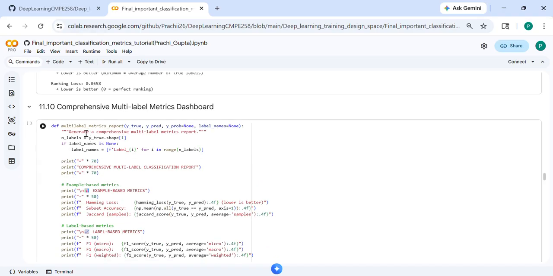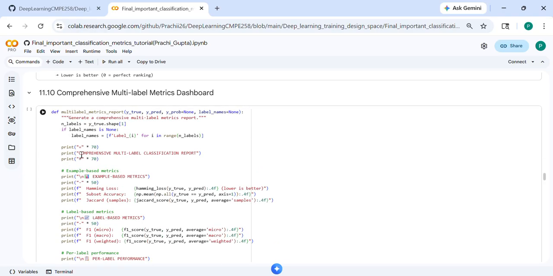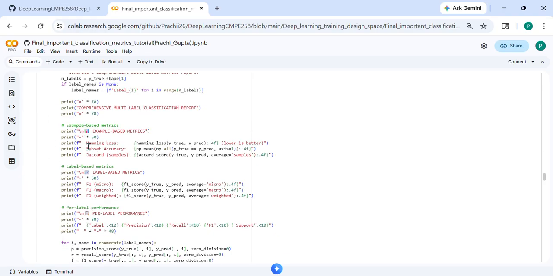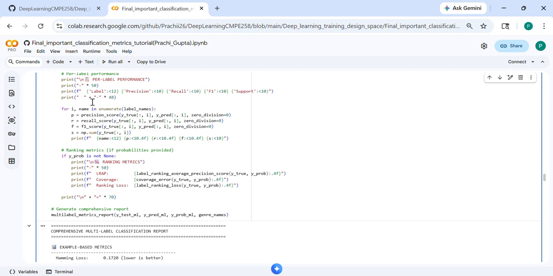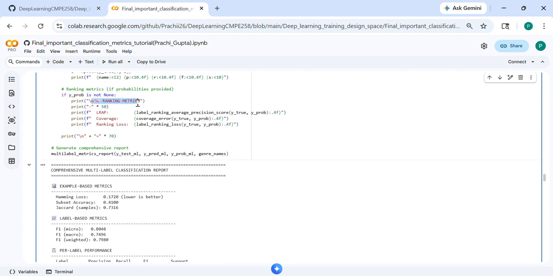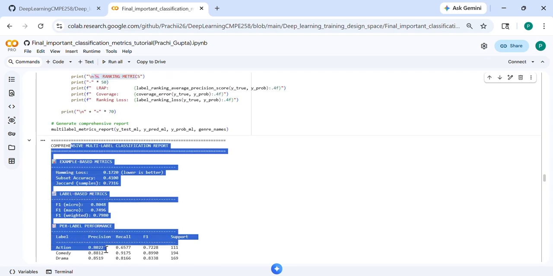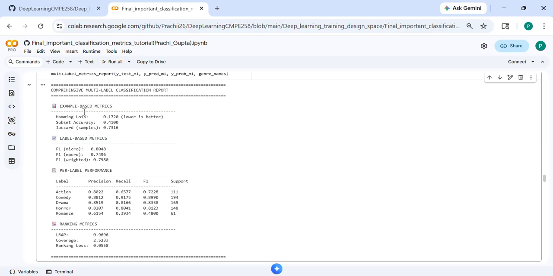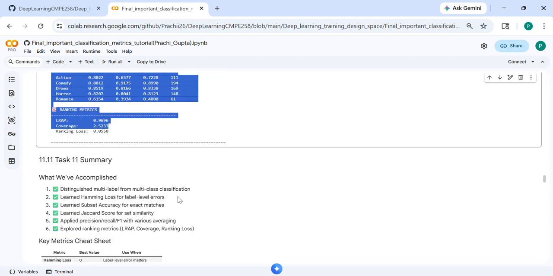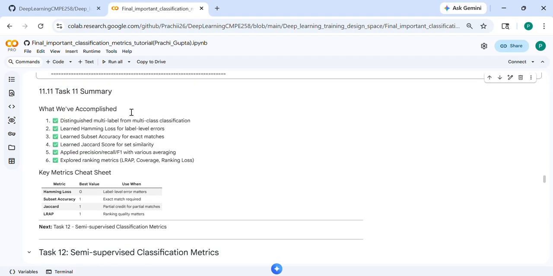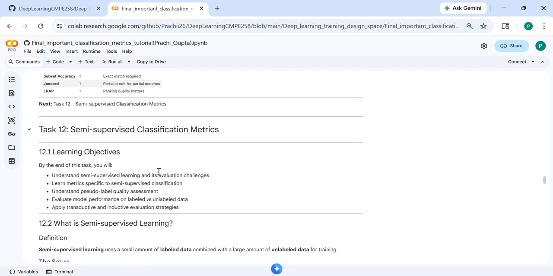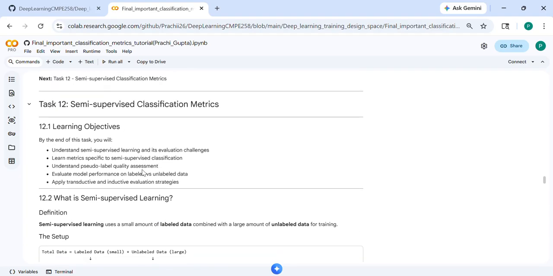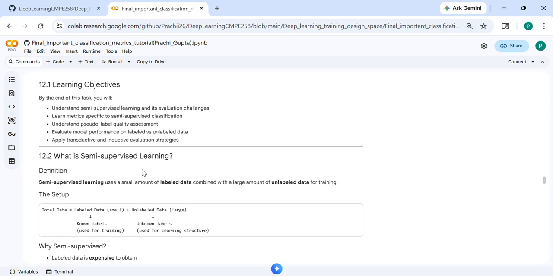Now we'll do a comprehensive multi-label matrices dashboard, where we will have the example based matrices, label based matrices, and the per label performance chart, and then we have ranking matrices. So this is the comprehensive multi-label classification report that we have generated on our data. And that's all. We have accomplished all the items in our list. Moving towards the semi-supervised classification matrices.